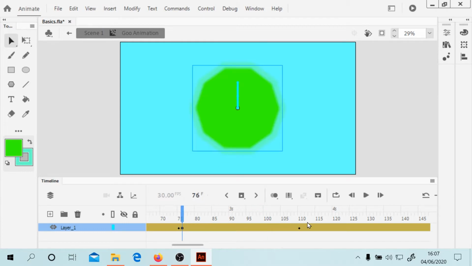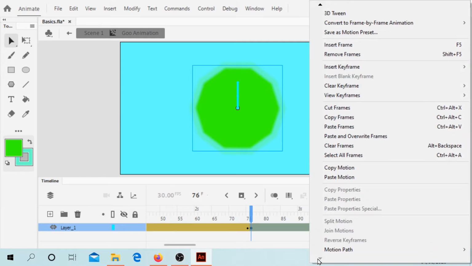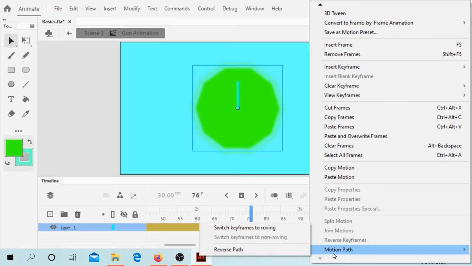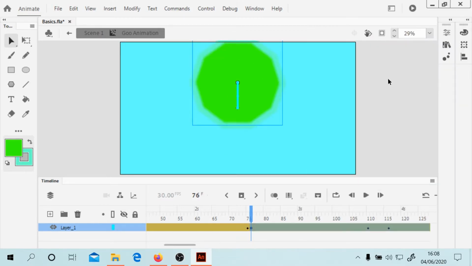Now what you would want to do is select this section, and before you could just press reverse frames. There is a way you can do it. You can do motion path, reverse path. But let's take a look at the result here.